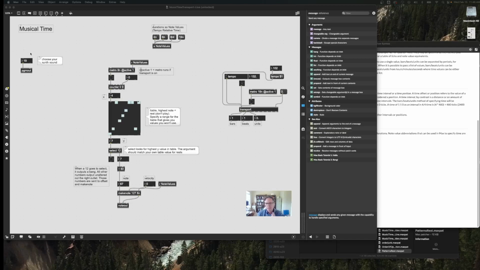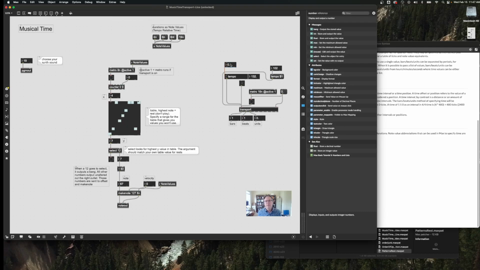All right, hello everyone. Going to show you how to change values over time using the line object, which can let you make smooth ramps for changing something. I'm going to work with changing tempo for this one. So what I need is I'm going to set up a floating point input into this attribute inspector. If I change it, that changes the tempo.